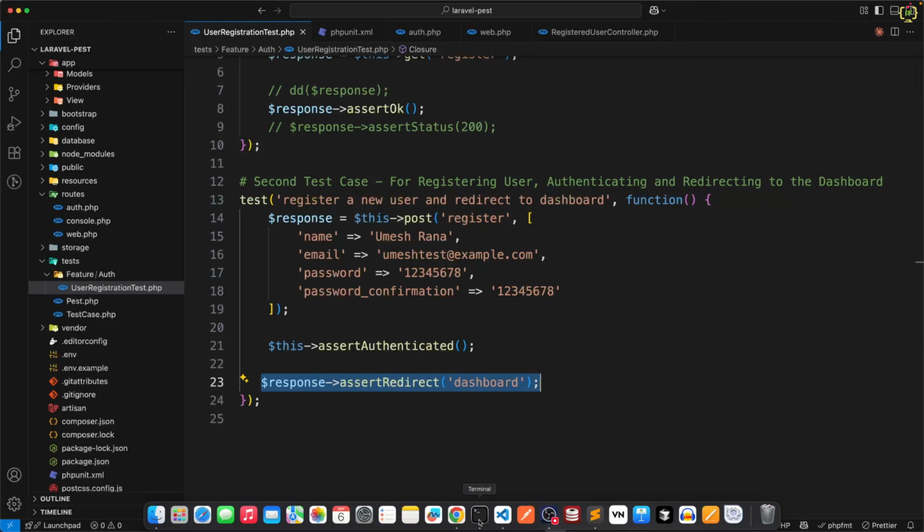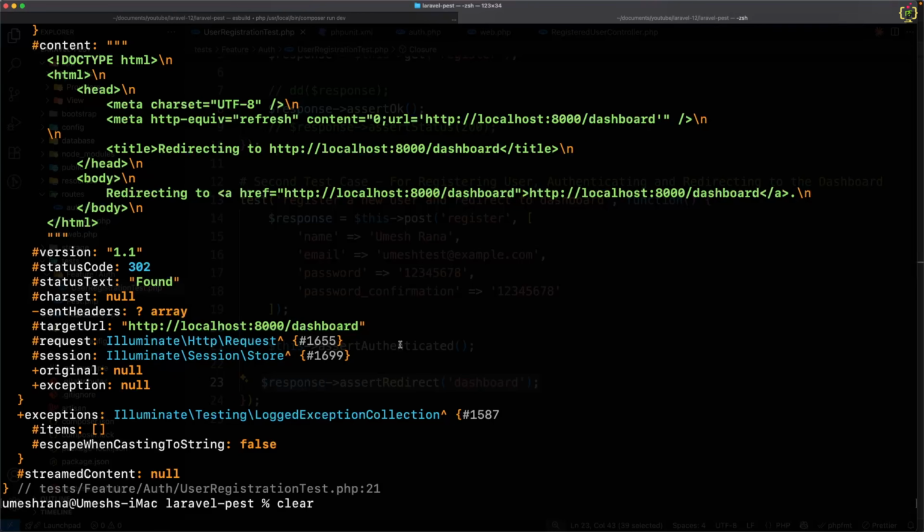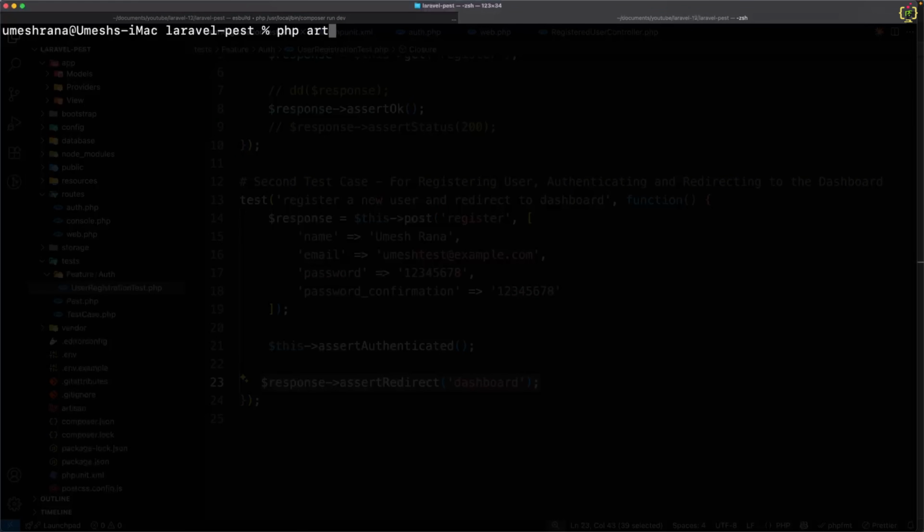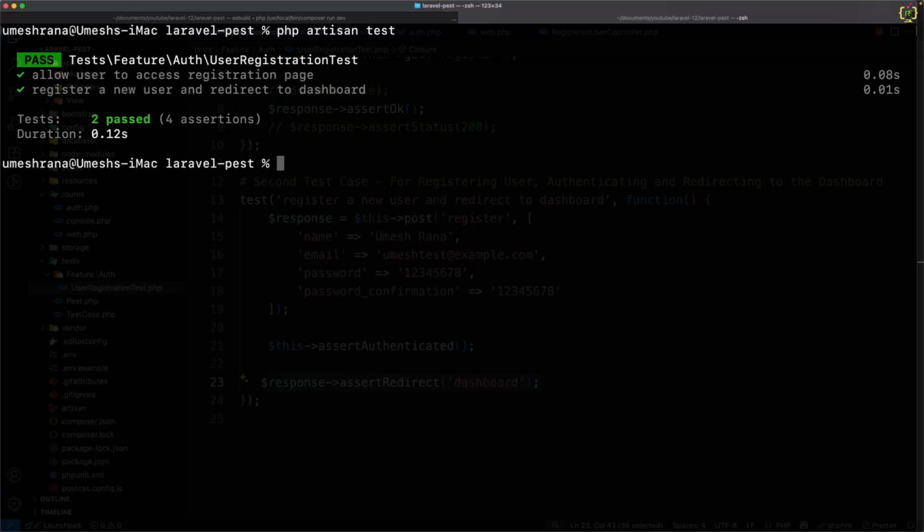Now if we'll navigate to the terminal and let's clear this. Now let's rerun this phpunit test command. And yes, now we have two test cases passed, as the first one is allow user to access registration page. Yes, that is accessible. And further, we are able to register a new user and redirect to the dashboard route. So the register functionality is completed.